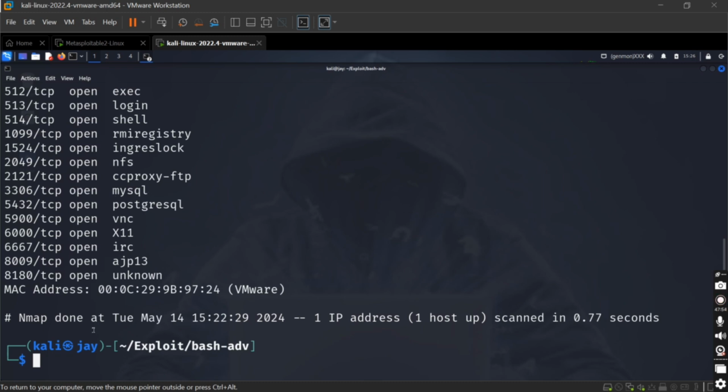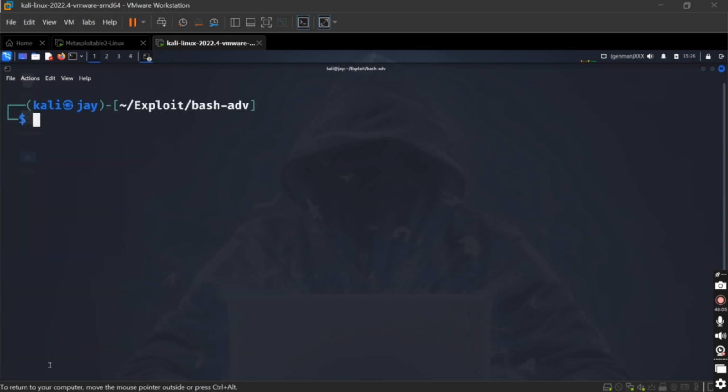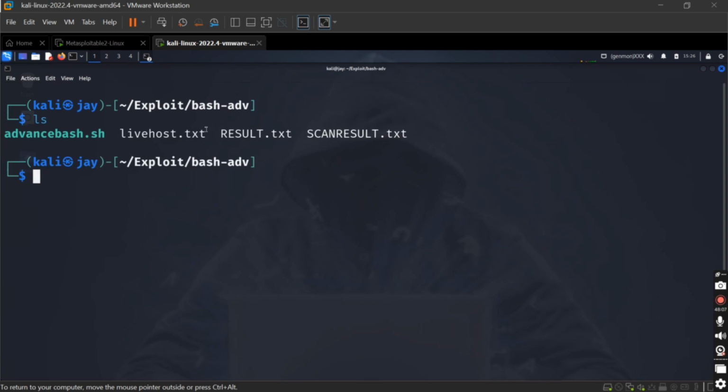Some IP addresses will show closed ports, where services are running but the ports are closed. As a result, our next script will pick out just the open ports, all the IP addresses with open ports. So I'll just clear this again. We said once it has fished out all the IP addresses with open ports from this file, it should save them into this one for us.